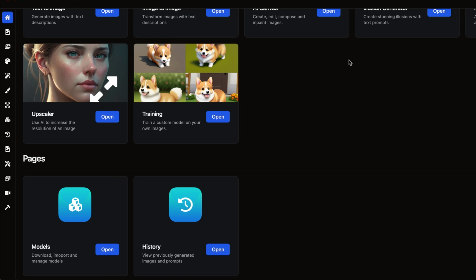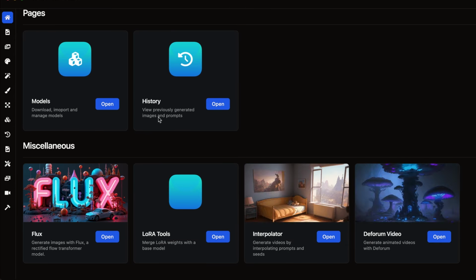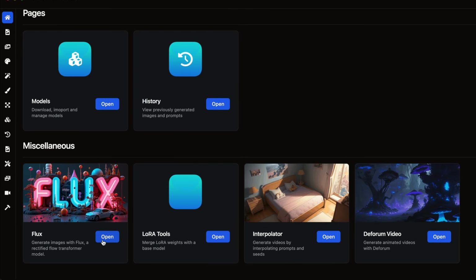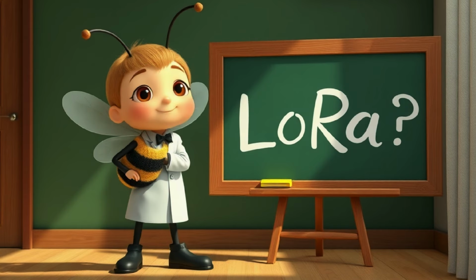So now that we covered training, and we know what the models are, what the history tab is, and how to access the Flux tab, we have the LoRA portion here. The LoRA section in DiffusionBee isn't quite like training a model. The LoRAs themselves are actually going to merge to a base model. So I covered this in a previous video, which I will link here.